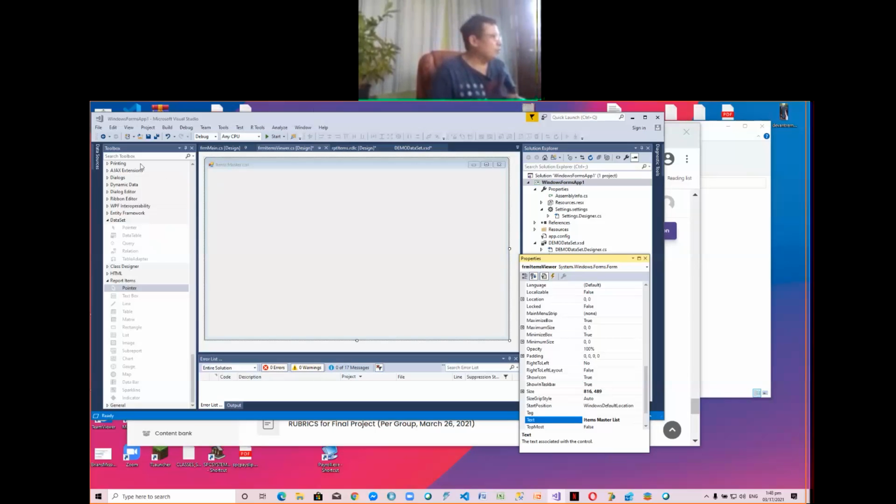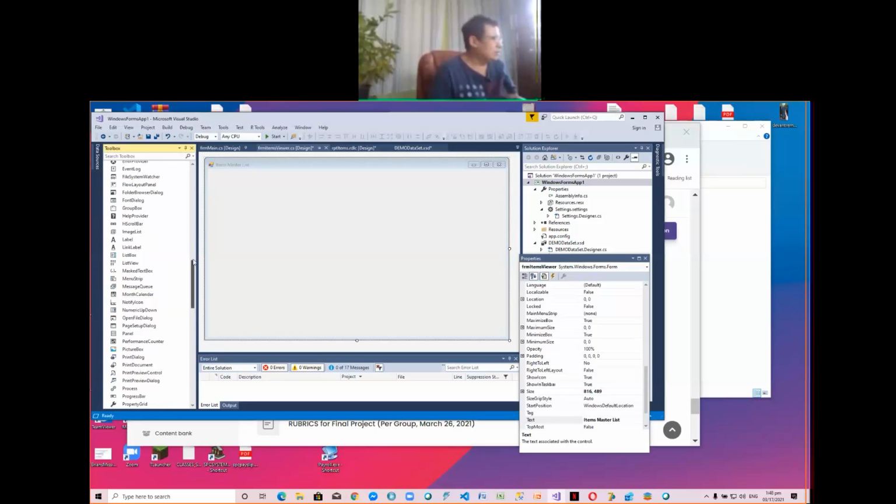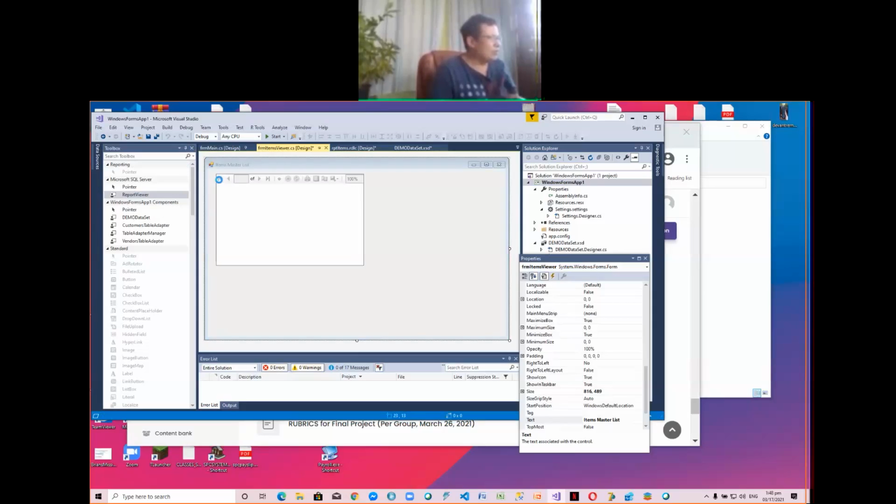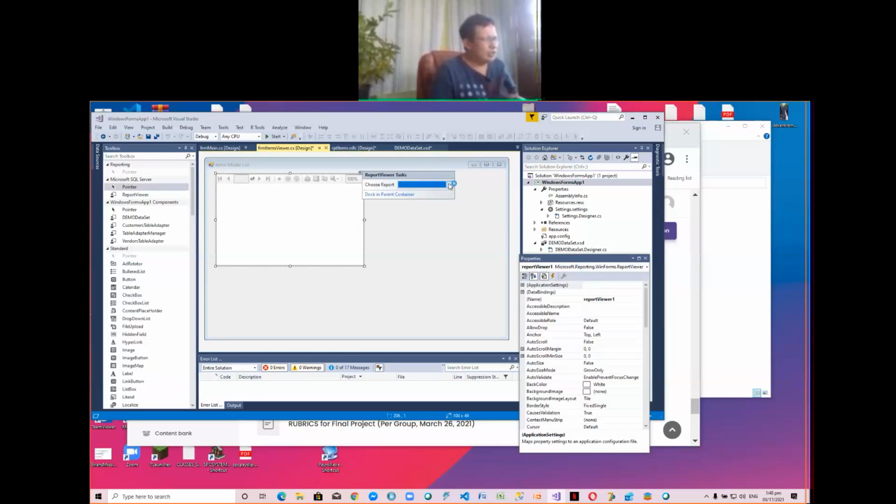To get a report viewer, sometimes it's hard to look for in the toolbox. It's hard to find. For example, in my case, it's under Reporting, Microsoft SQL Server. You can just look at All in case. You just drag this to your form and choose the report. What's the name of our report? RPT items. Remember that, RPT items.